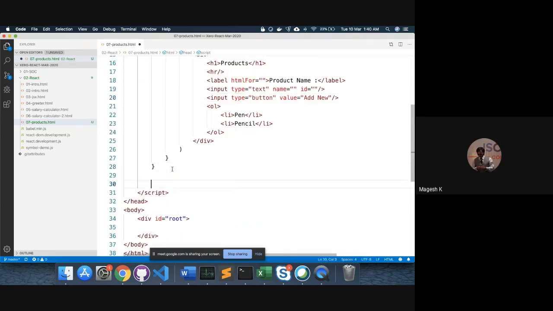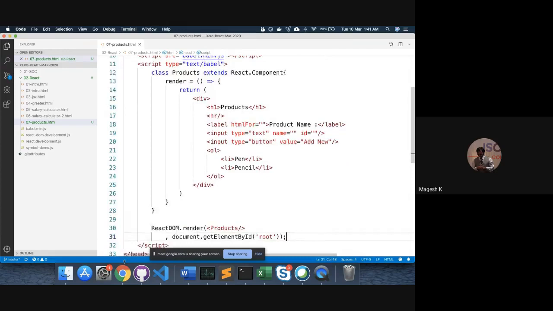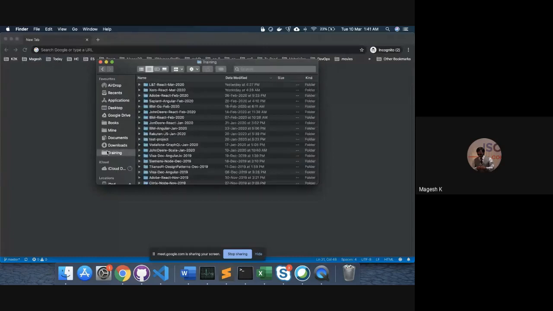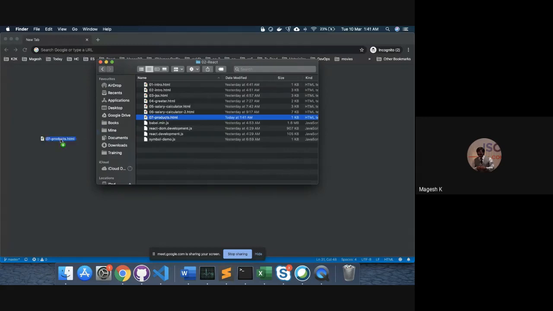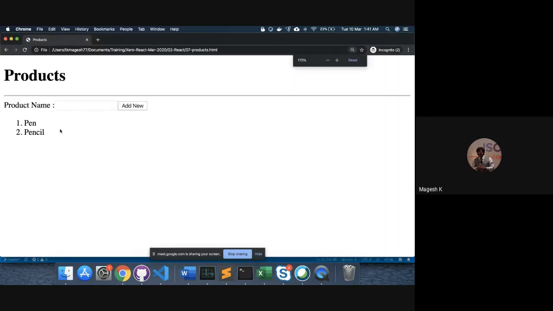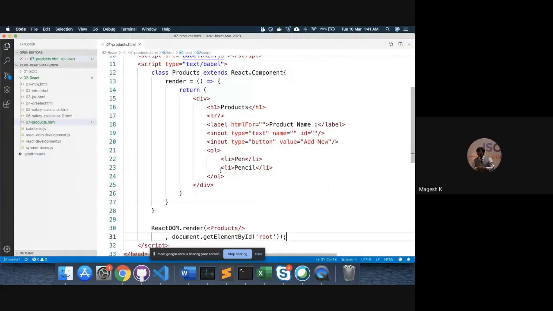And let us render this. So ReactDOM.render the Products, comma, document.getElementById of the root. Okay, very good. So this is where we want to render. So let me save this and open this page in the browser. So go to training, products.html, drag and drop it. There you go. Right? It gets displayed. Okay, very good. But it is pretty static, right? We want it to be a little dynamic.